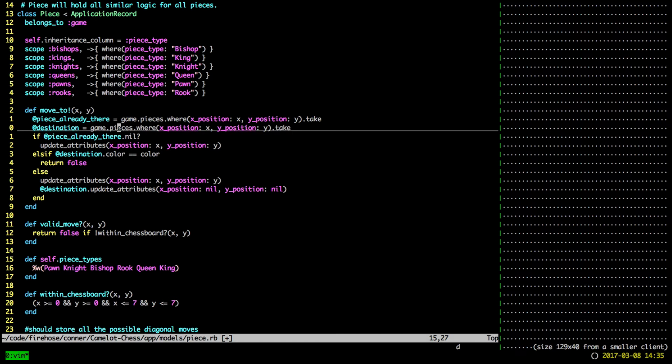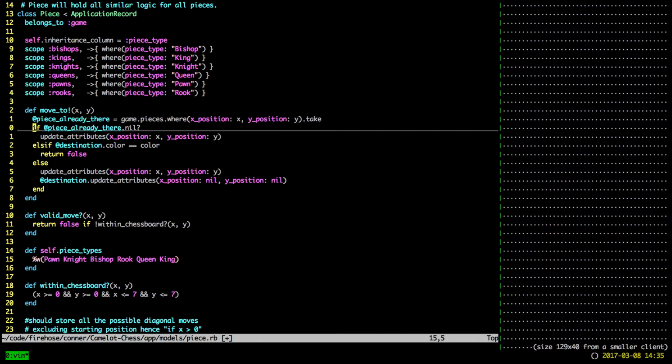So let's just play around with it and see if it reads better. So piece already there is equal to... And then you say, if it's nil, then update that piece's position to where it wants to go. Right, because there's nothing there.